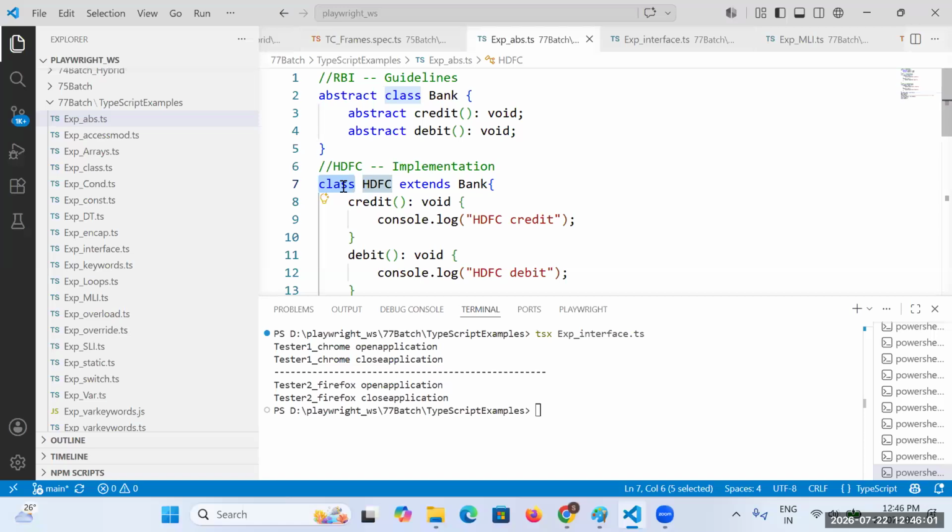No, this is the concept. This is a regular class. This is an abstract class. For the regular class, you can create an object. For the abstract class, you cannot create an object.